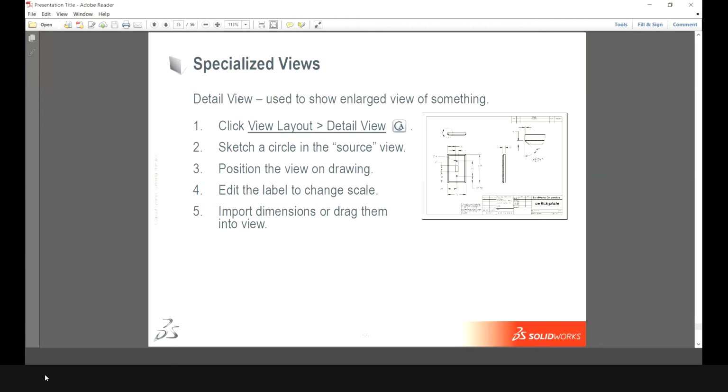Specialized view, detail view used to show enlarged areas. Okay, so this is about detail view. Apa tu detail view? Okay, you want to detail out some area, mungkin ada hole, a small hole. So macam mana nak buat? So kita draw some circle or square so dia akan nampak ni. So detail view ada scale.